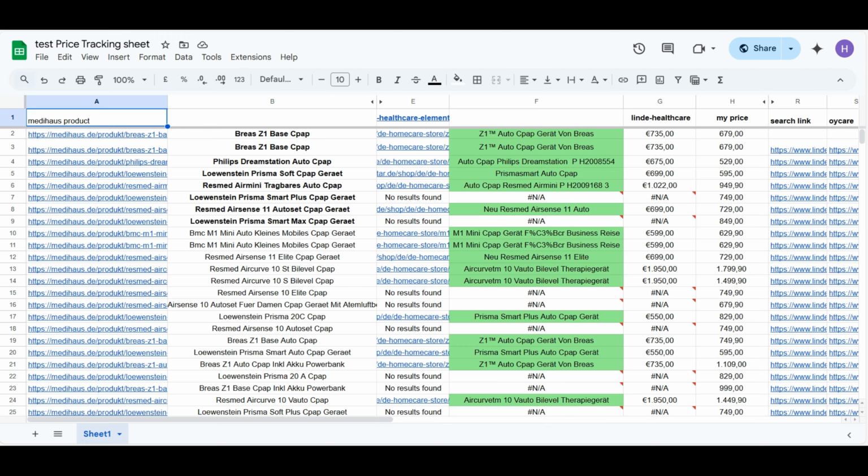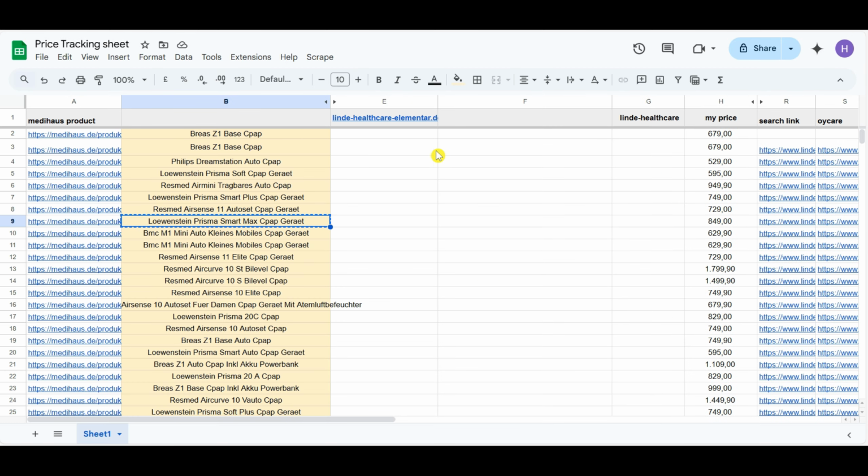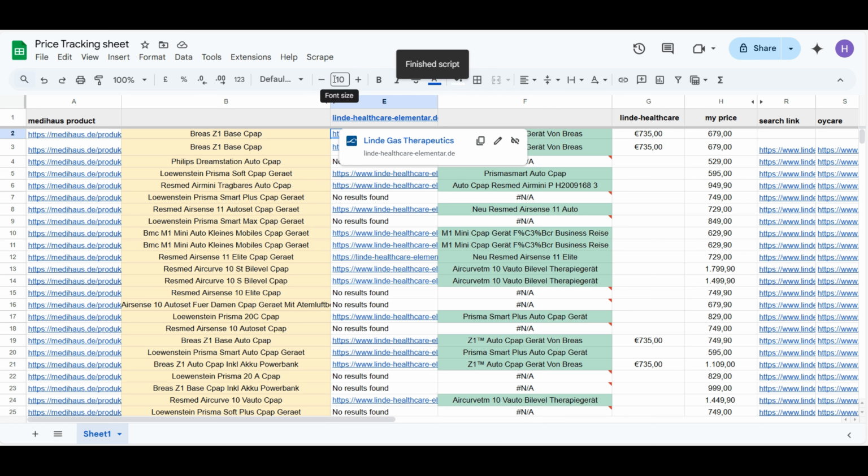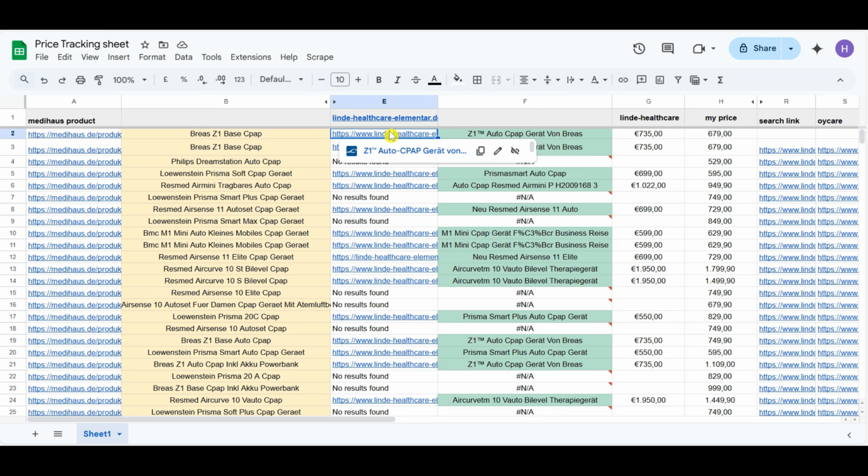But if you try this website, it will scrape the product link and also the name and the prices. So what you have to do is click on this scrape button, click get data, and you will see what's going to happen. Okay, so here you can see you got this product link, you got the name and the prices.